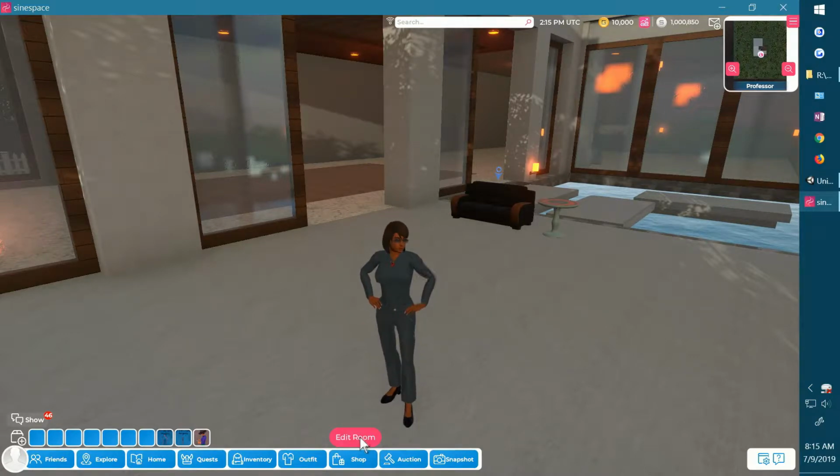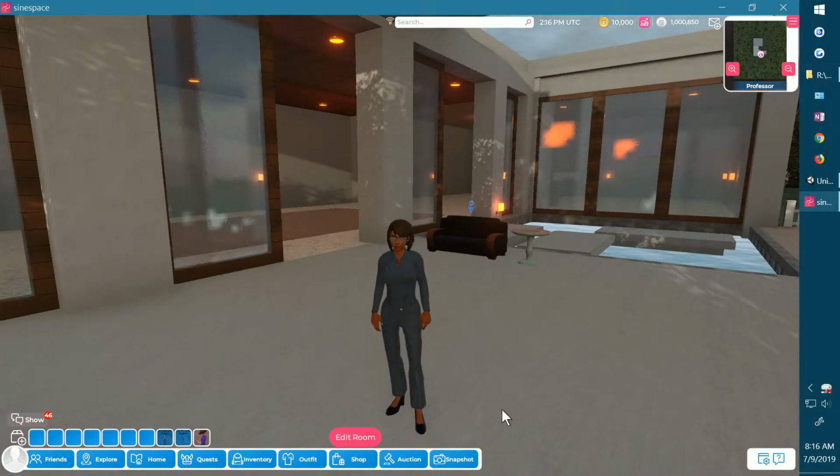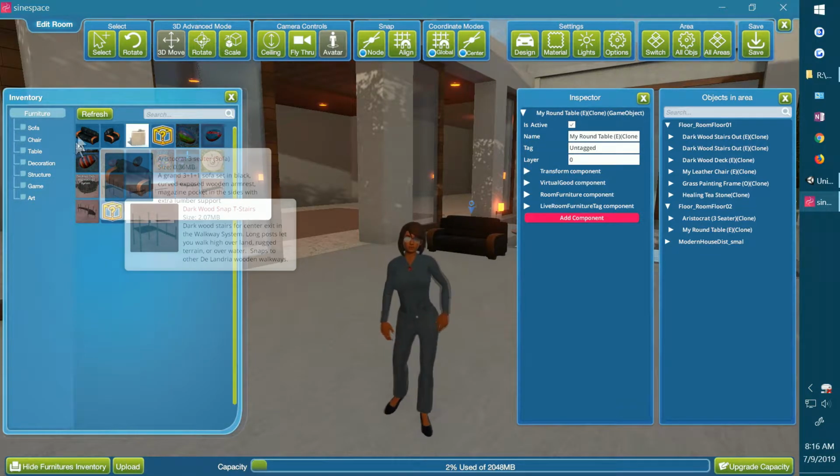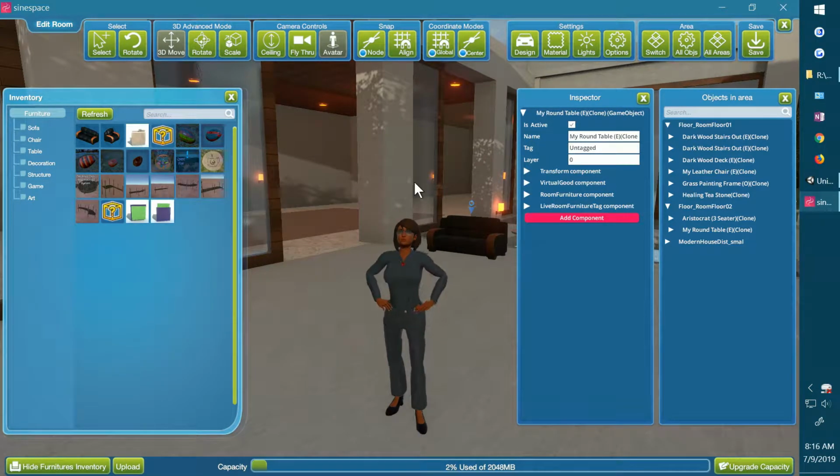By default, Sinespace adds a floor to all new or uploaded regions. This allows the owner to immediately add furniture with the Room Edit system. This button here tells you that there's a floor in the room, and if you click on it, you can see the objects that you have and your inventory.